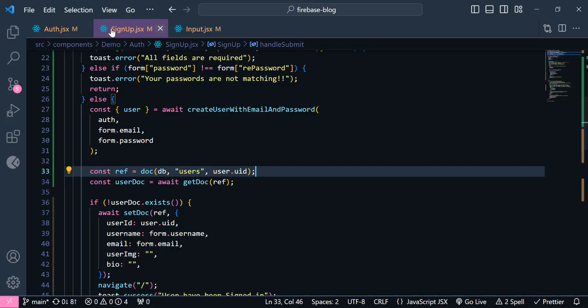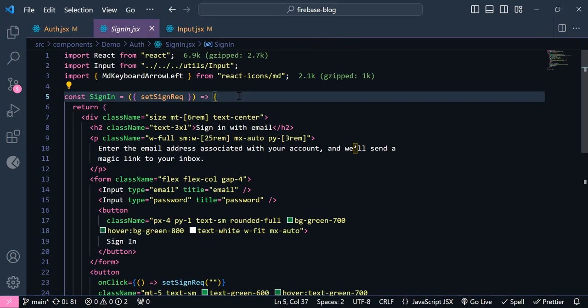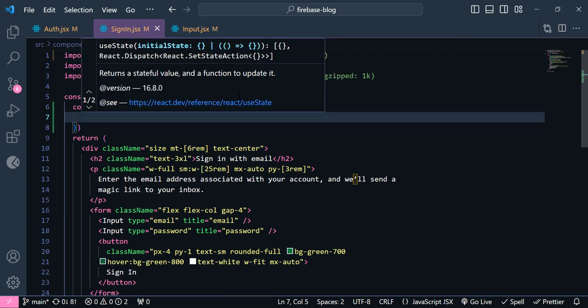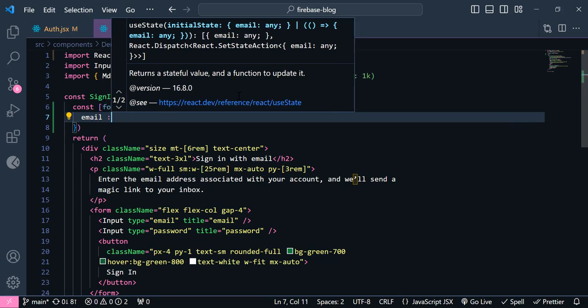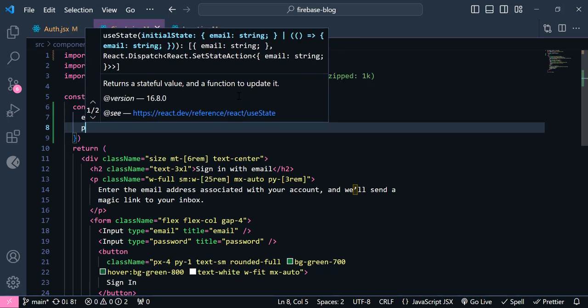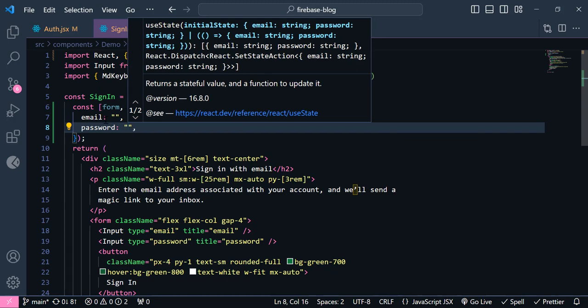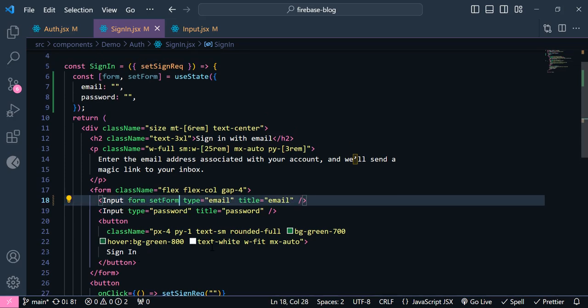So now I'm going to open this sign in component here, and in here I'm going to have another useState hook also, which is called form, setForm. And inside this object we need to have an email which is empty by default, and a password which is also empty string by default. Now let's send them to our reusable component here.